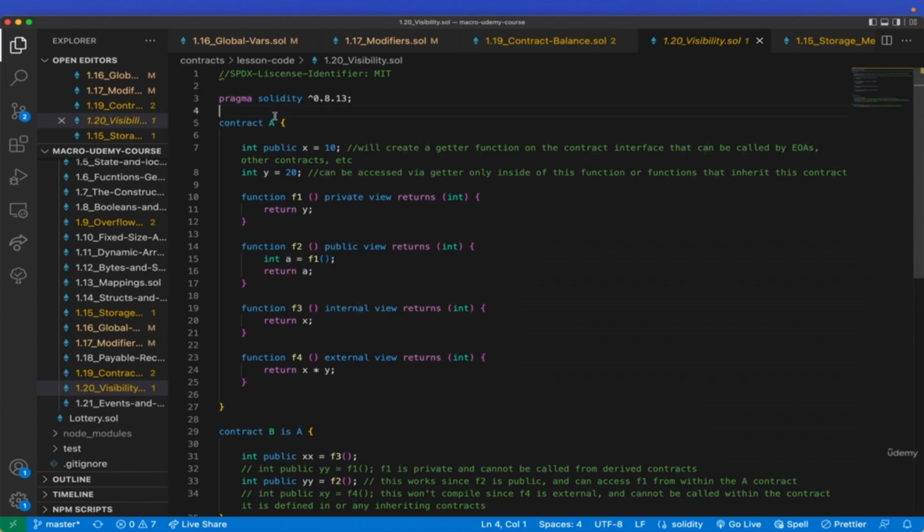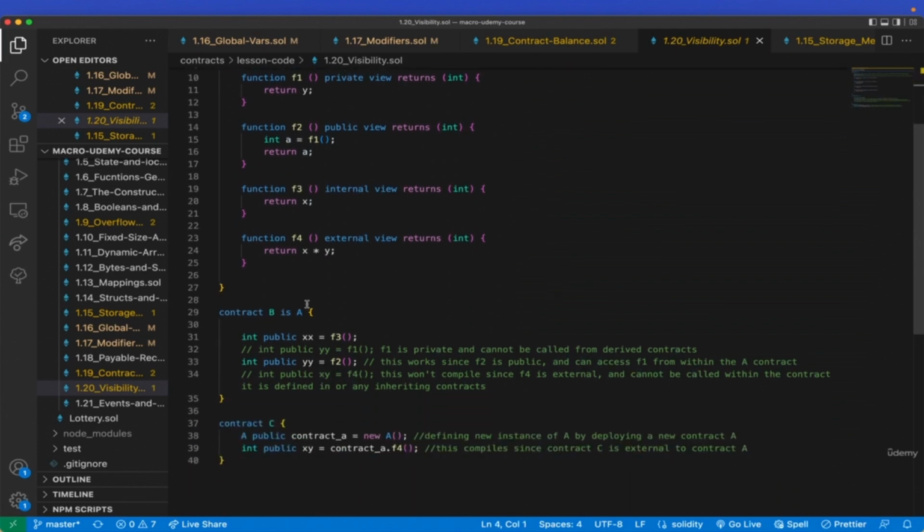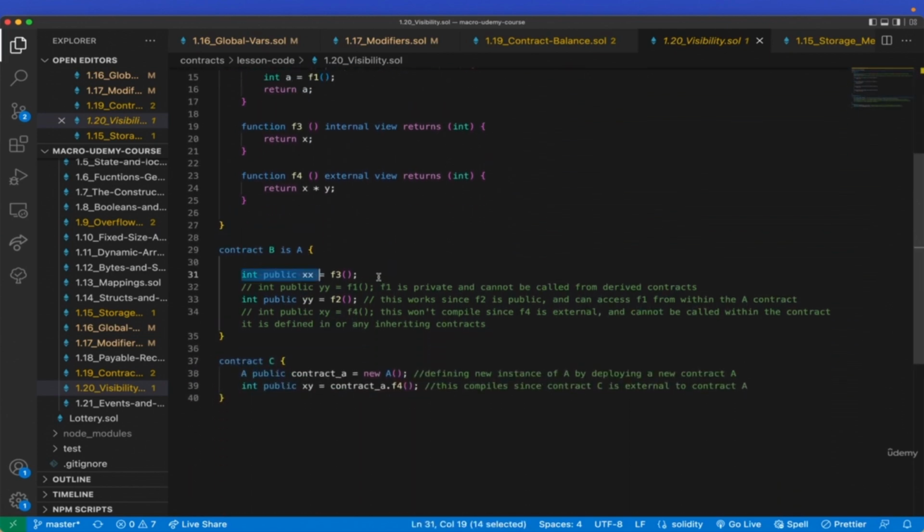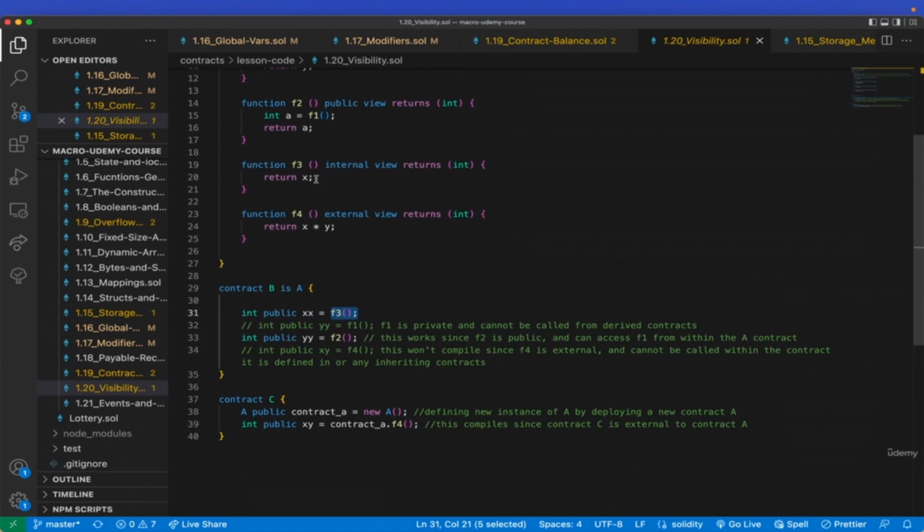If this function is defined elsewhere, we can use an import statement. We've defined on line 31 an integer public called xx and set it equal to the result of f3. f3 returns x, so this is valid. We can call f3 because it is of type internal, and we are inheriting the A contract. Therefore, internal functions are available within the scope of B.